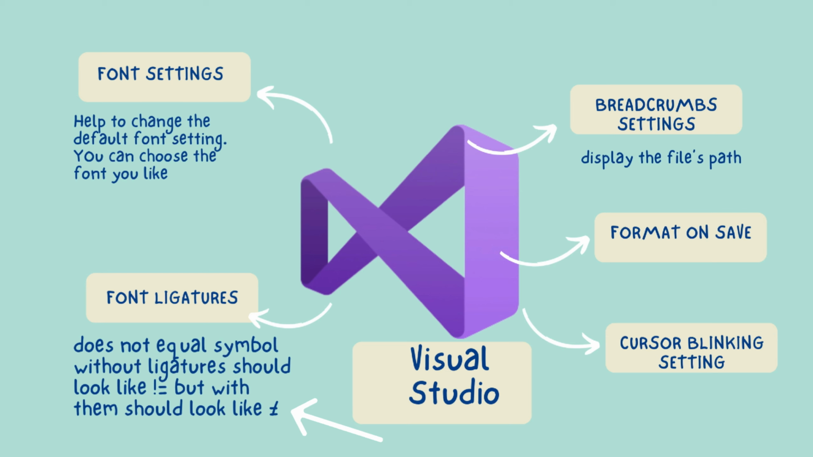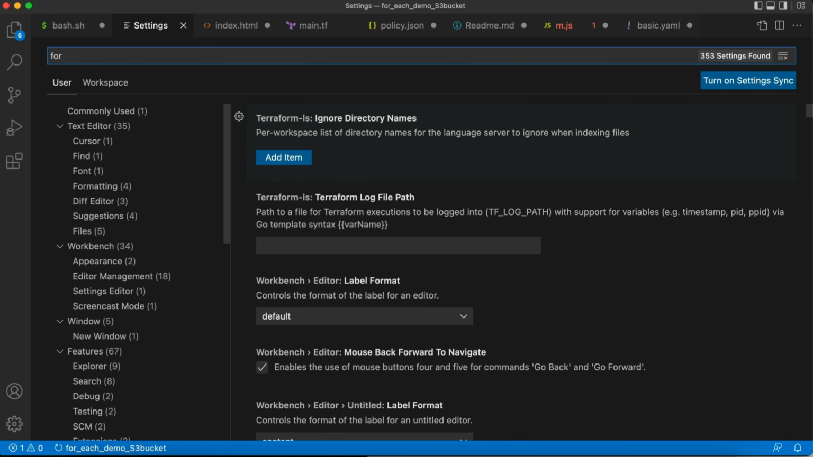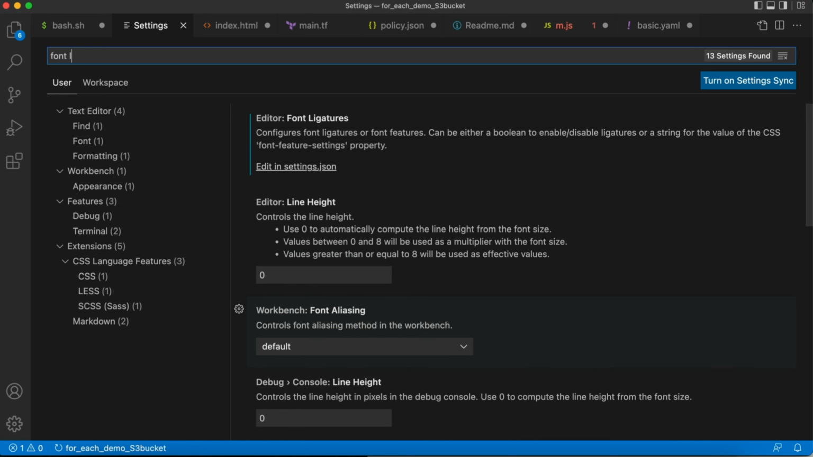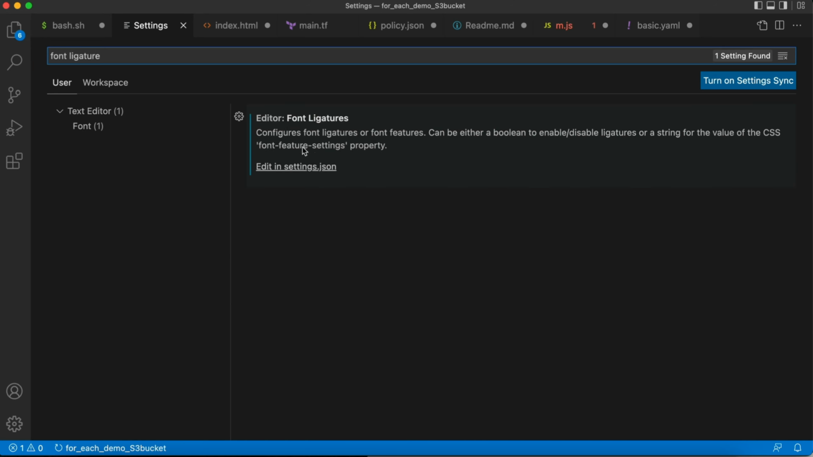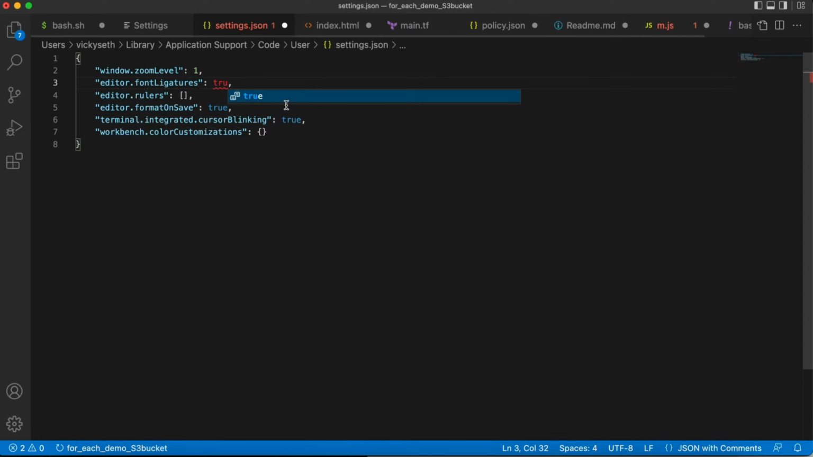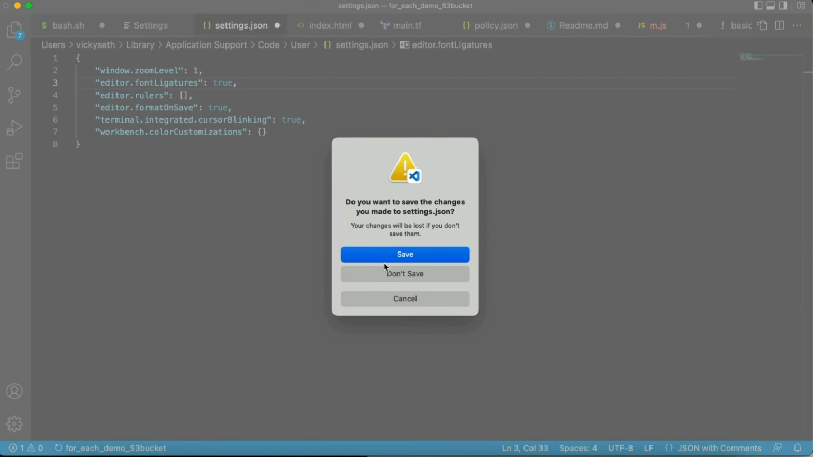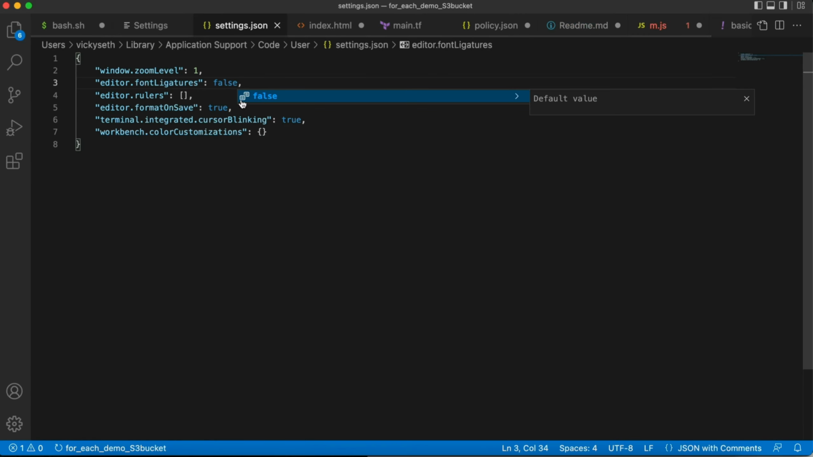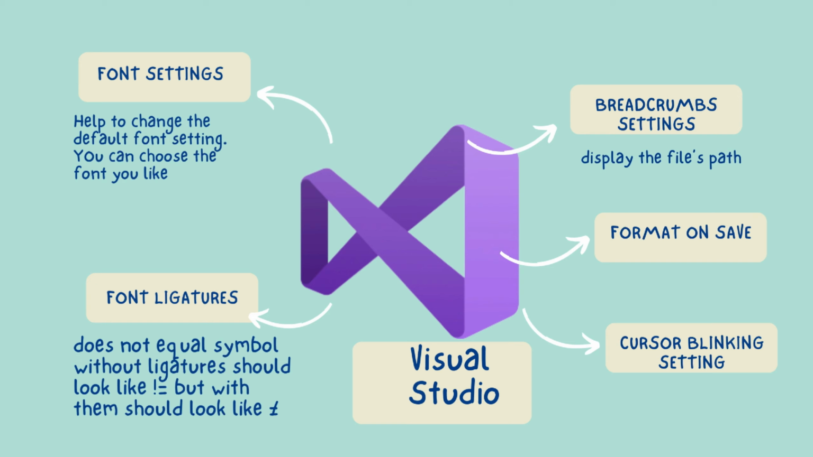For that, you need to search for font ligatures. Here is the setting, and you need to edit it in the settings file and change this value to true. Just mention true. While closing this file, you will get the option to save it. As of now, I don't want to save it, so don't save. From here you can enable this setting, but again that is totally up to you. If you like this setting, you can enable it, but it is going to change most of the symbols for you, so make sure of that as well.